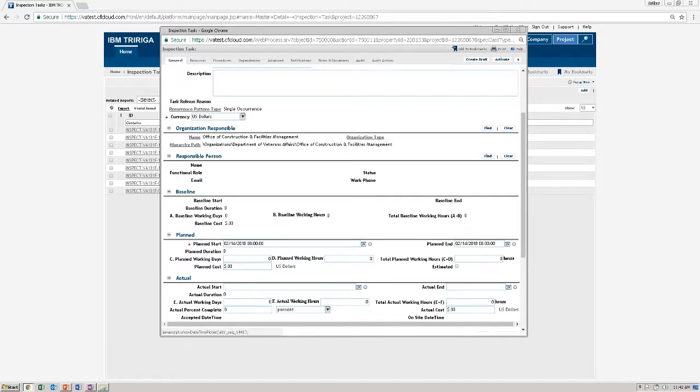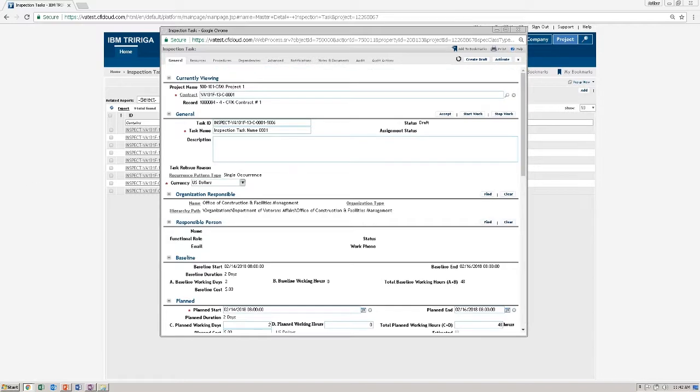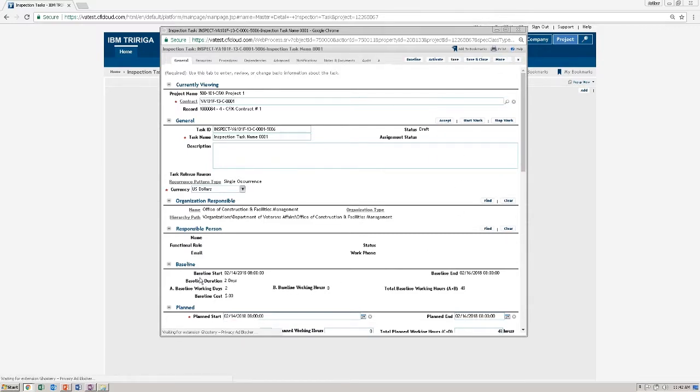Enter the amount of days that you're giving the organization to complete this task in the planned working days field right here. I'm going to give them 2 days. And once you exit out of the field, you'll see that the planned duration updates with 2 days. The planned end date will also update. And then we can click Create Draft. We'll see that after clicking Create Draft, our baseline section updates too.